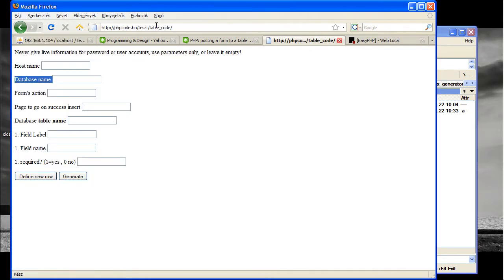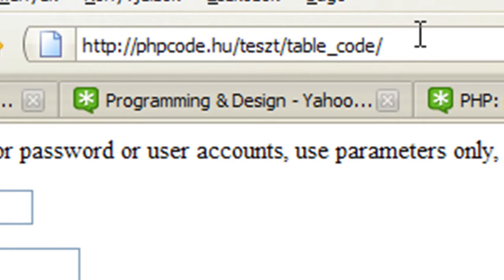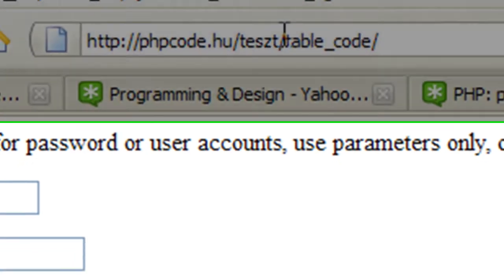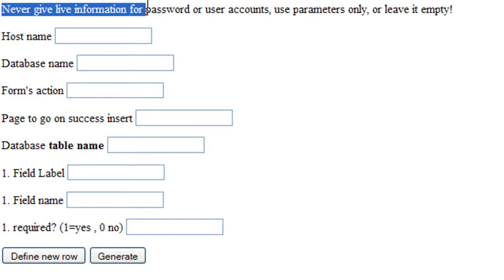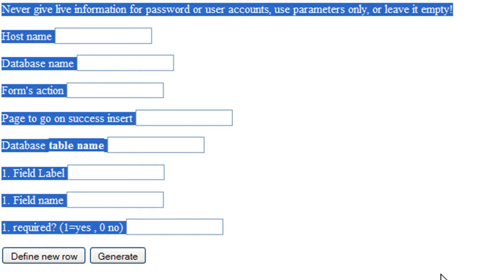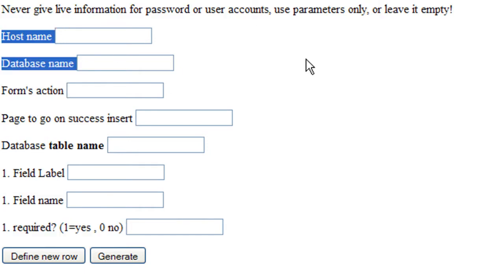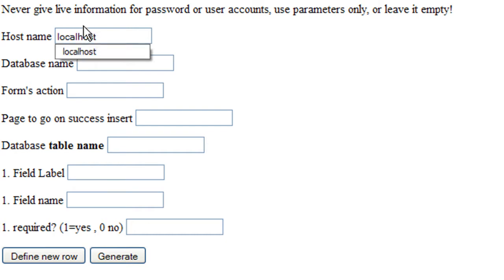Okay, go to this site, phpcode.edu/test with s and z t/table_code. You will see the host name's value and the database name. You should not give information about your accounts into this form. If you work on local, you can write localhost. This is my MySQL host name. The database name is created before, its name is test10.